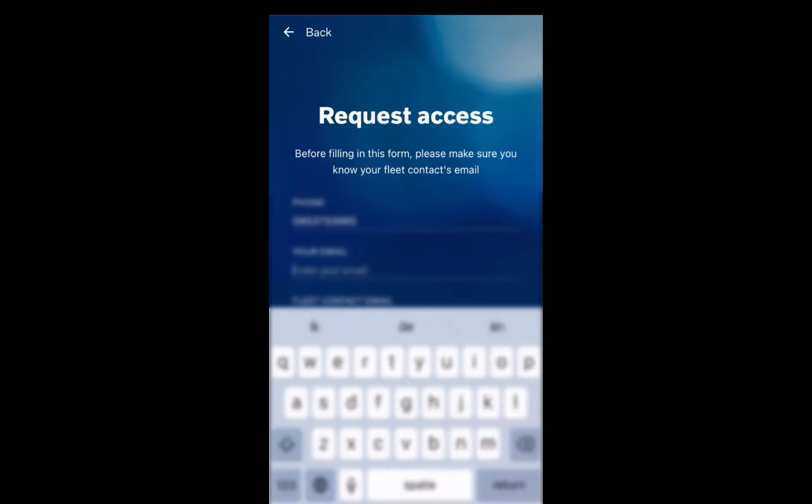Then you fill in your email address, and your personal email address will be the email address which allows you to sign in into the portal, so it's your username as well in the future. Let me make sure I type it all right.